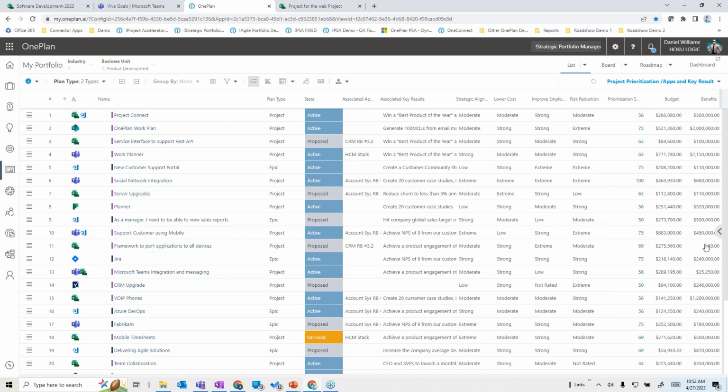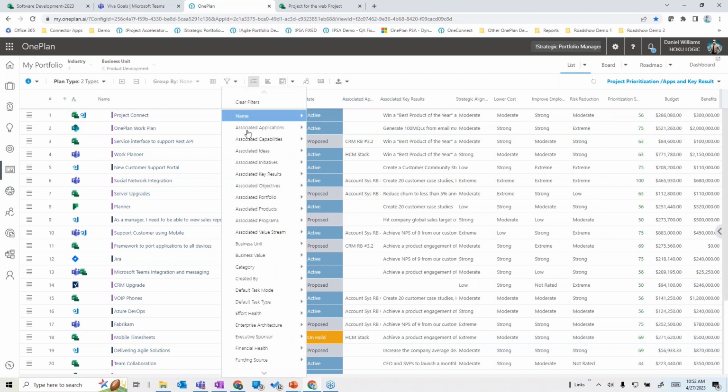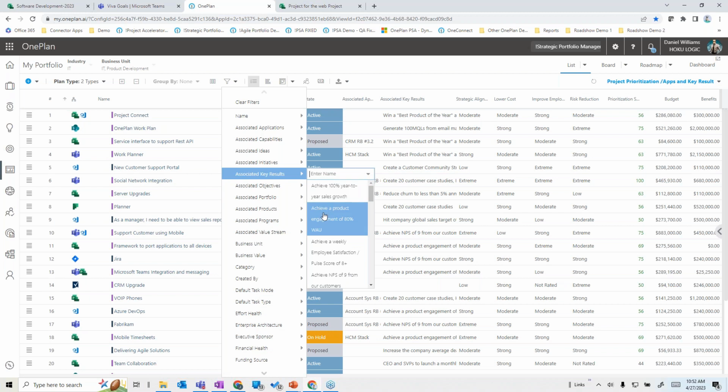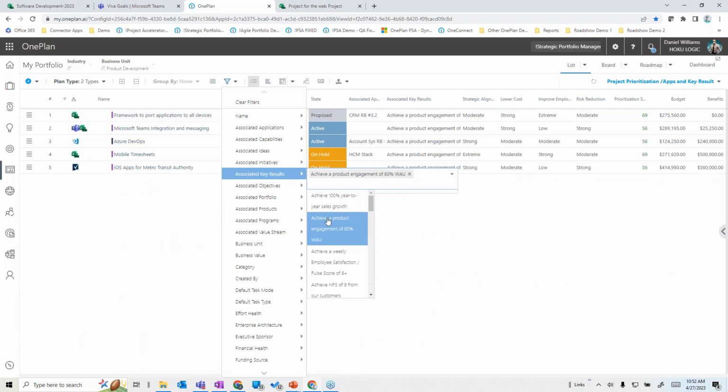as to what might be the most important things to do. As far as aligning these things with different strategies, I could say, let me filter this portfolio down against a key result. And let me pick one. Let me achieve product engagement of 80%.